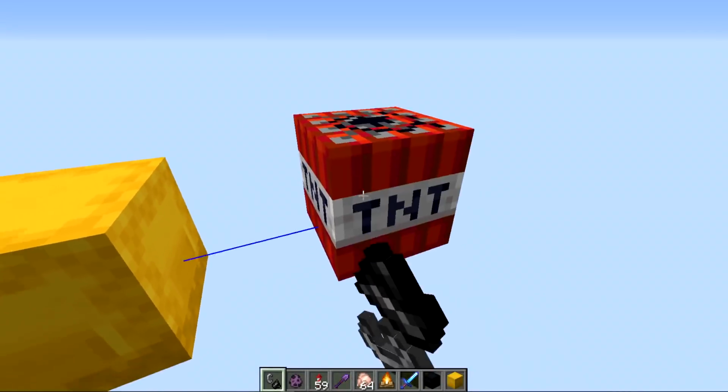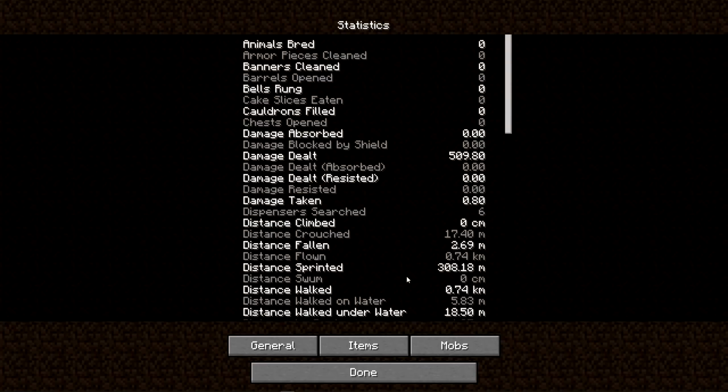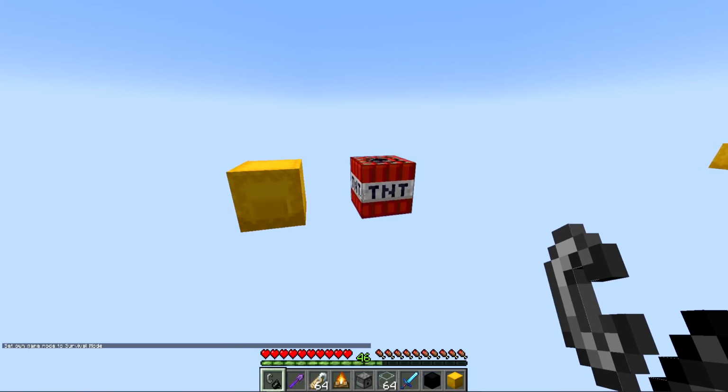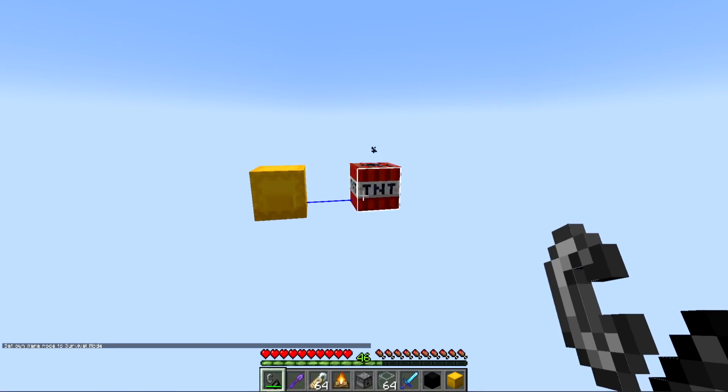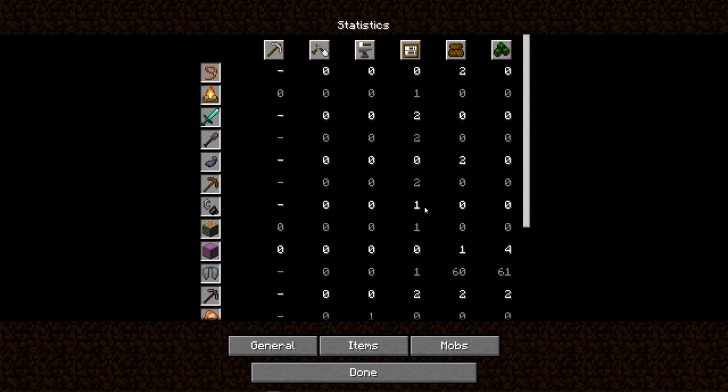In the past, igniting all that TNT with a flint and steel was never actually counted to the player statistics, so you couldn't really keep track of how many you blew up. This has now changed in 1.17, so every time you use your flint and steel, statistics is going to show it. Right here is a flint and steel, and it said it was used one time.